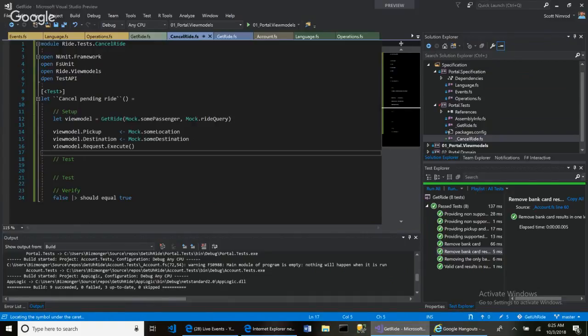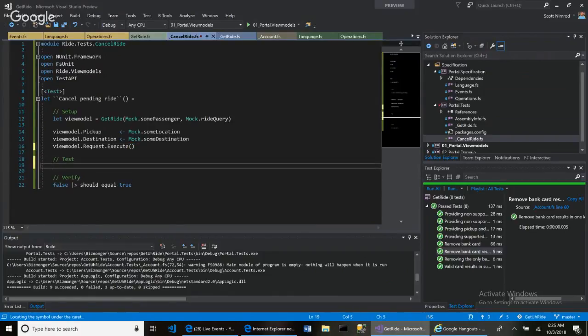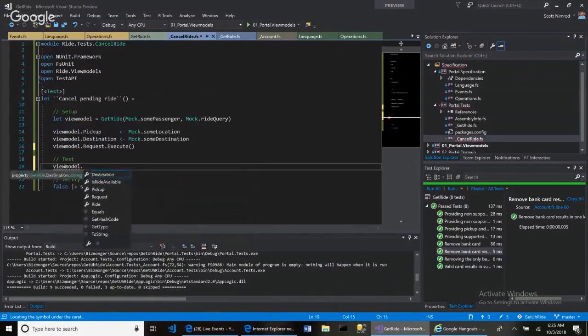Okay. Now, what we want to test is that we could say view model dot. And here's a question. This get ride view model, the question is, should that migrate to or transition to a new view model of ride view model?